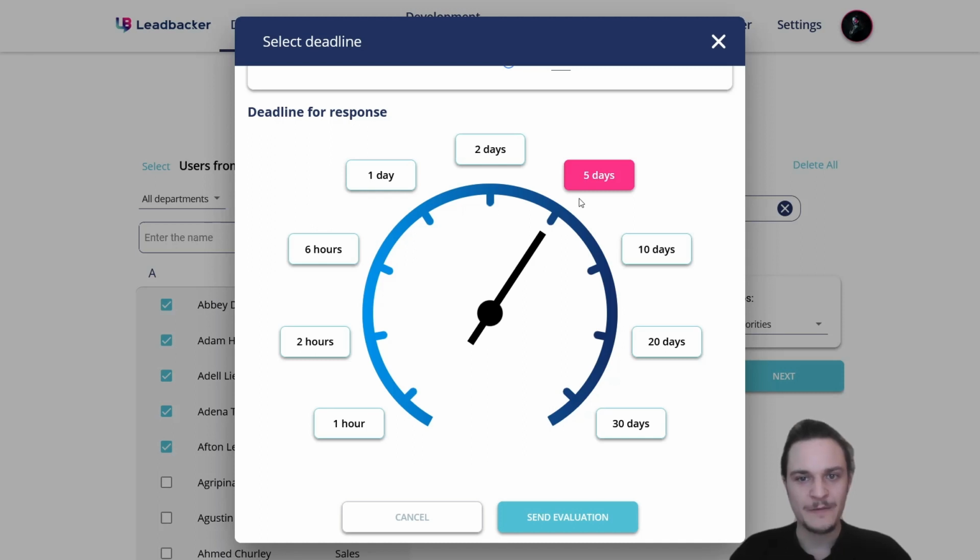Once you're happy with the configuration, you can click Send Evaluation and the selected users will be invited once the series is started.